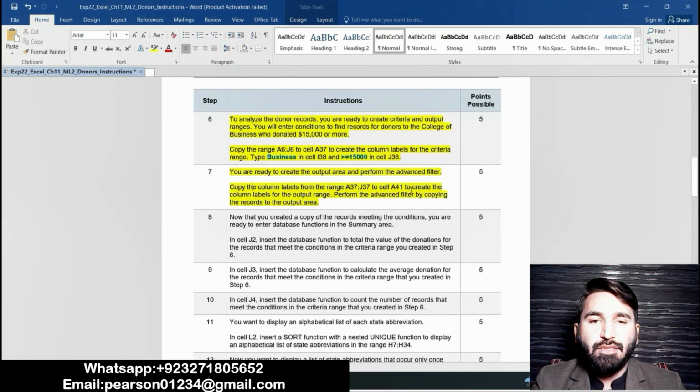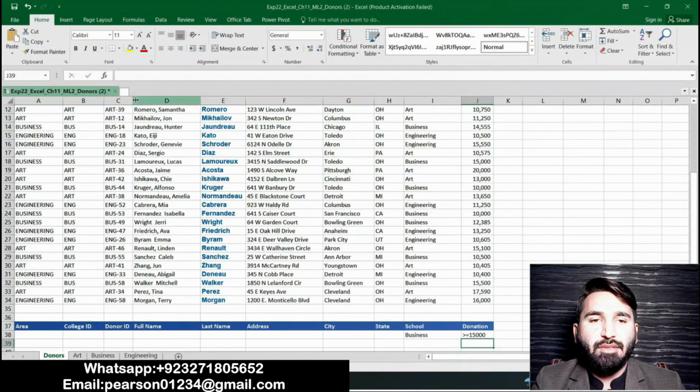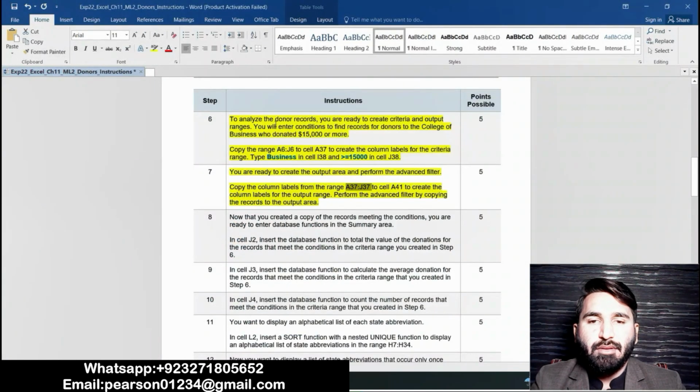Basically, in this step we will have to copy this range and paste into A41. Then we will create the column label for the output range. Okay, first we select this range and go to the Excel workbook. Then we will select this range, A37 to J37.